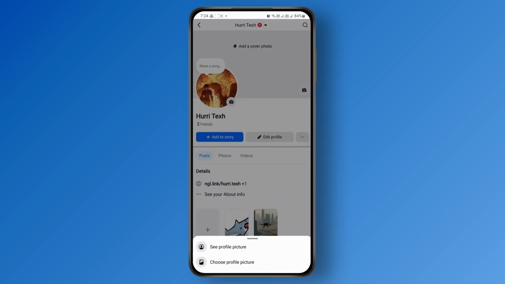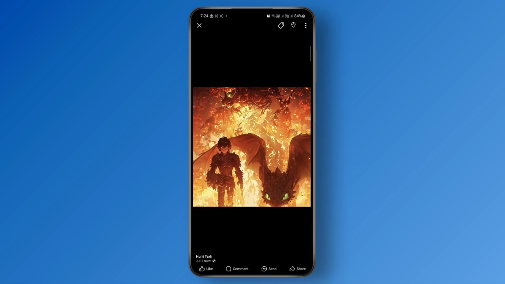So that's pretty much it, guys. That's how you basically upload your profile picture and change it on Facebook.